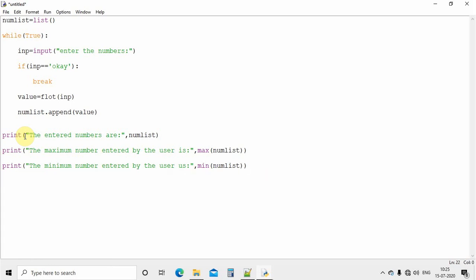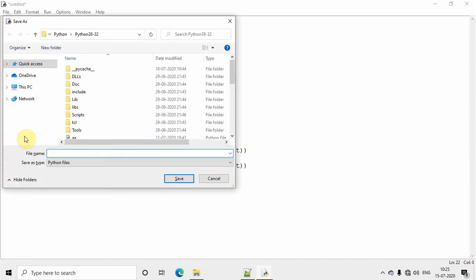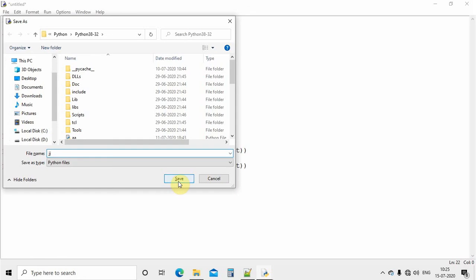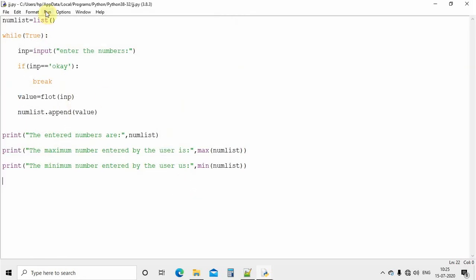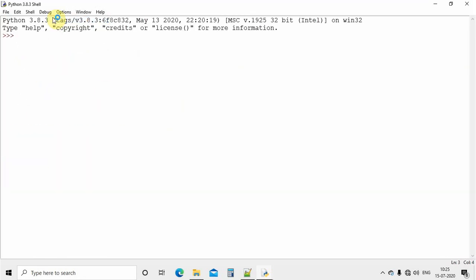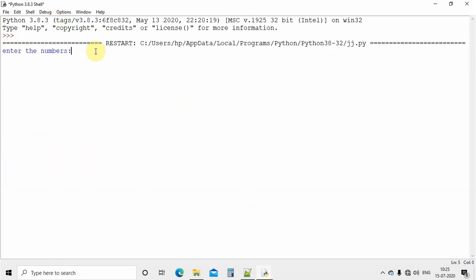Alright, so this is the code which I have written. Let us see first whether it will show some error or not. So I will save this one, Control S. Then I will save with the name JJ, let us say. Then I will run this one now. Alright, so it is not showing any error, it is just asking for the numbers. So I will just keep on entering the numbers. Let us say first I will enter 12.